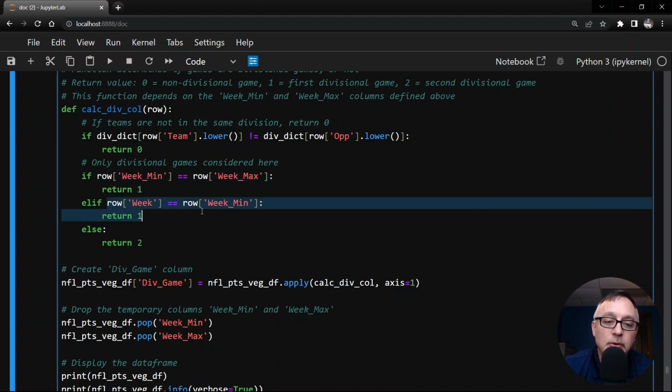However, if they played each other twice, then we don't necessarily have the same weeks there. For week min and week max will be different. But if the current week is the minimum week, that means, again, that that's the first time that those two teams played each other in the same season. And then finally, if neither of these two conditions are true, that means the minimum week and the maximum week are different, and it's not currently the minimum week. That means that the current week then is the maximum week, which means it's the second time those same two teams in the same division have played each other.